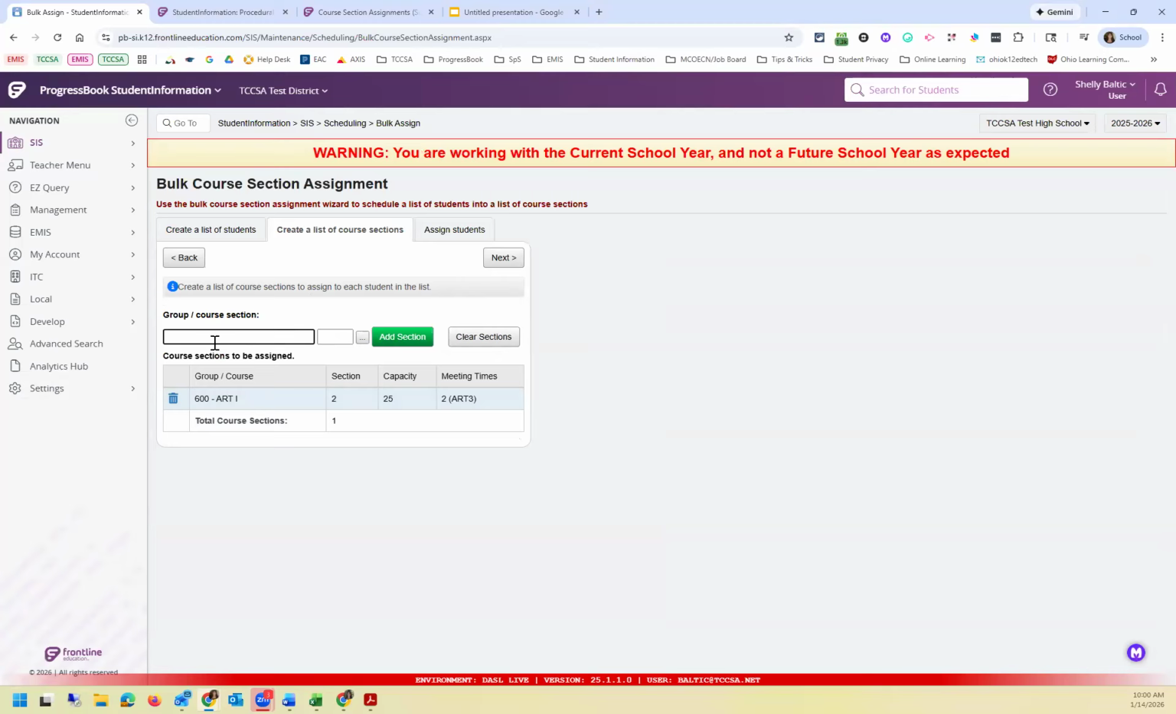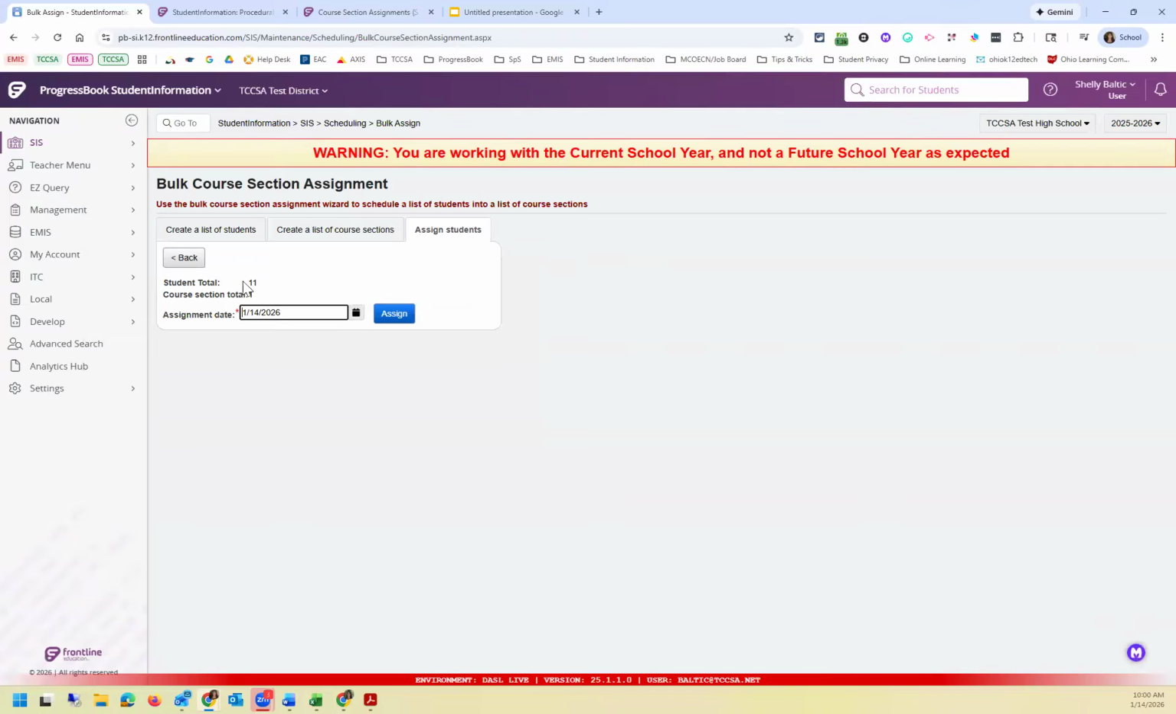You can add additional classes here before you actually assign it to the students. So if you're adding art 1 and art 2 or something like that, or maybe they're taking biology and the lab, so they're going to be assigned together, you can do that at the same time. We're going to go to next. And then it's going to give me a little summary. It's going to say, okay, I'm going to assign this to 11 students. If there's one course section that they're going to be assigned with the assignment date of today's date of the 14th. Okay. And then I'm going to click on assign.